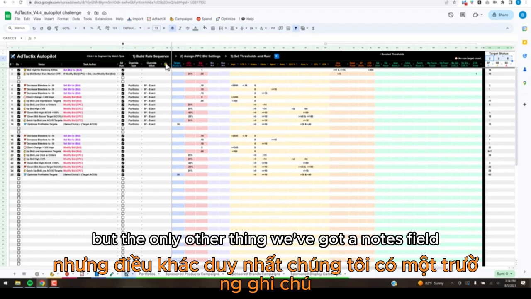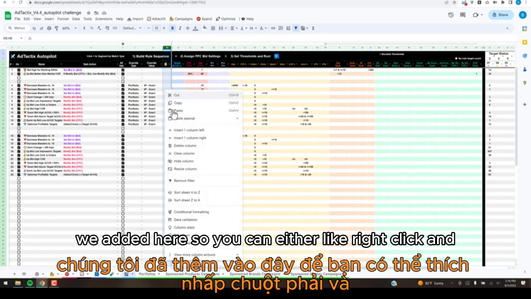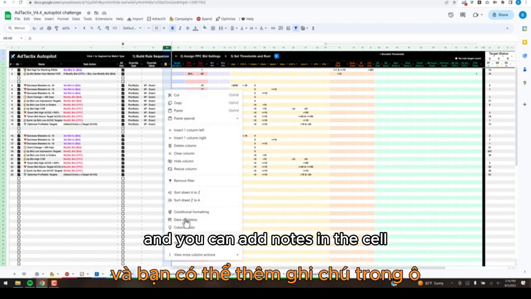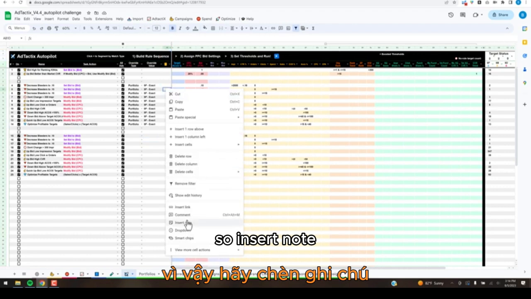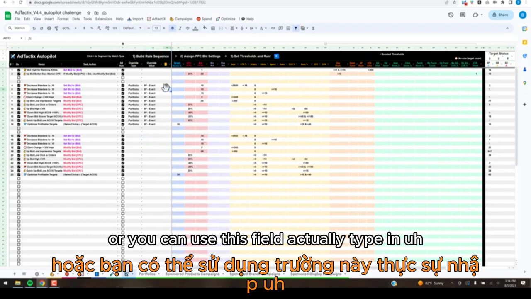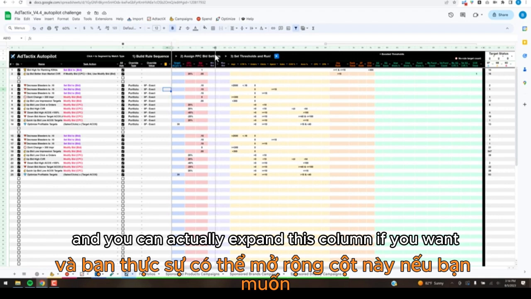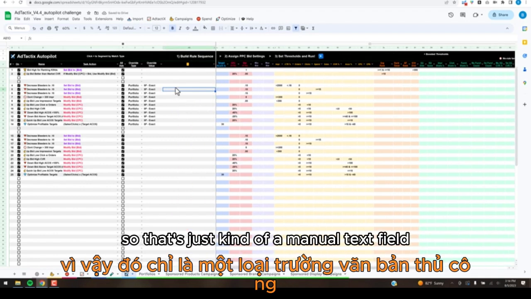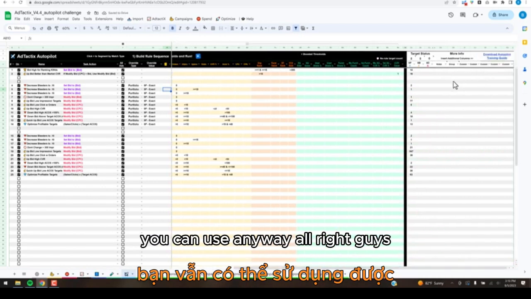The only other thing, we've got a notes field we added here. So you can either right click and add notes in the cell. You've got to click on a unique cell to do that. So insert note, or you can use this field to actually type in notes, and you can expand this column if you want. So that's just a manual text field. You've also got all the columns out here to the right you can use.